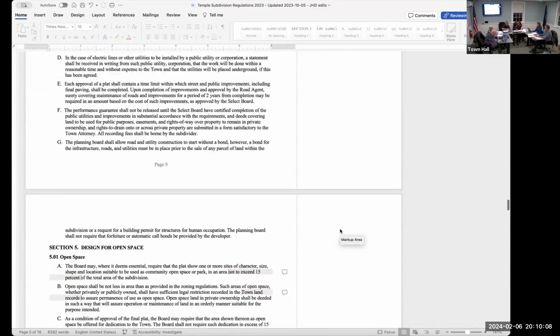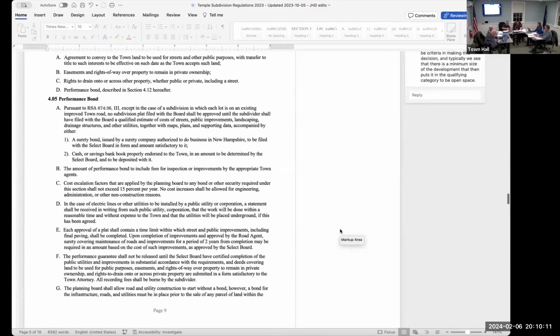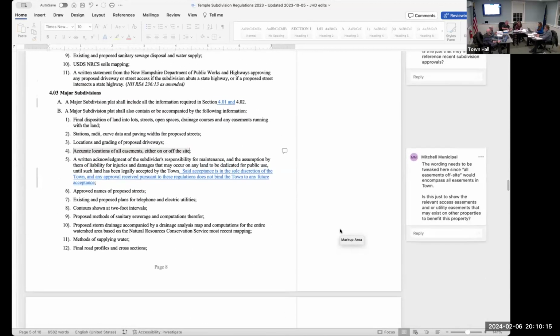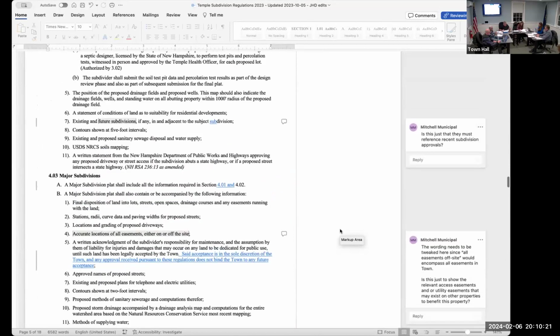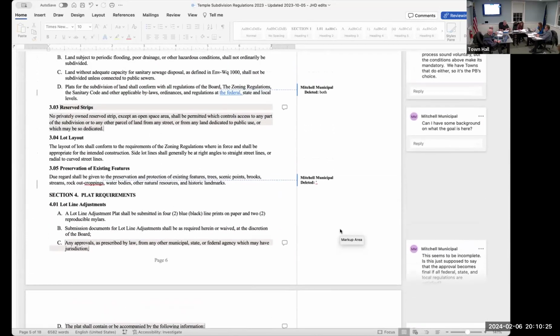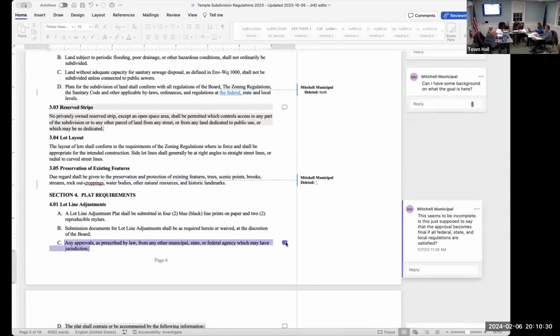It starts there, because in the checklist, what I broke it down to is what is required on everything. And then further, if it's a minor subdivision, or a lot line adjustment, or major. So we just need to refer to the checklists in Section 4, plat requirements. The appropriate checklist, because there's multiple in there though, right.